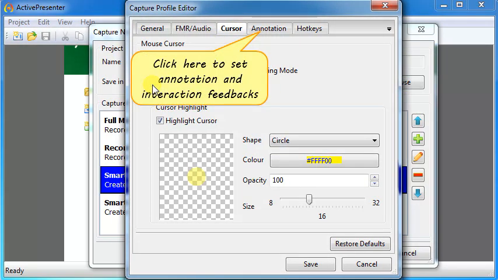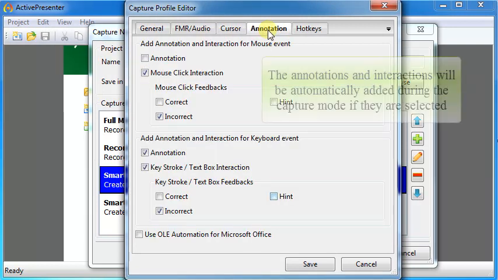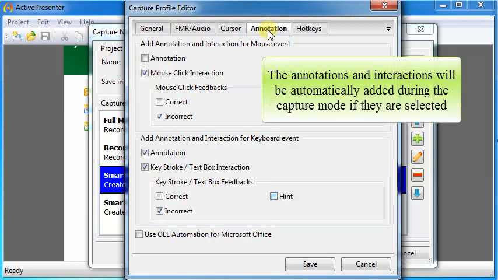Okay, to set annotation and interaction feedbacks, click Annotation tab. The annotations and interactions will be automatically added during the capture mode if they are selected. The Annotation tab has two main sections, one for the mouse and the other for the keyboard. Both sections have identical options.